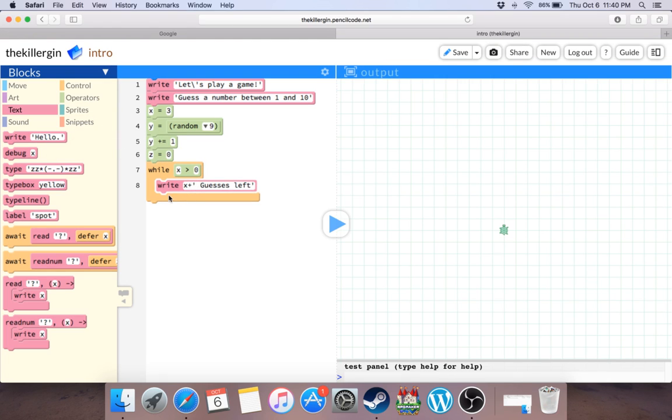Now we actually have to get input from the user. And oh, here it is. I wonder if I can move this. No, it doesn't look like it, but it's okay. Input from the user.